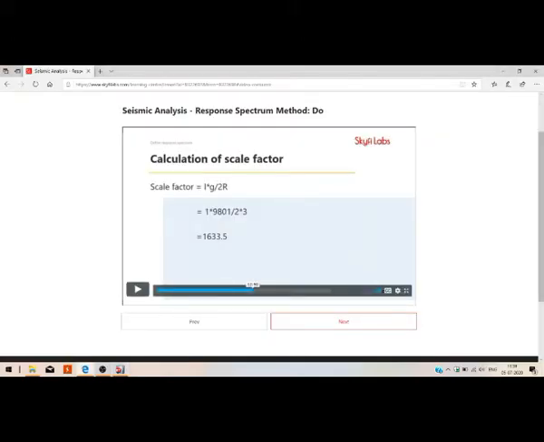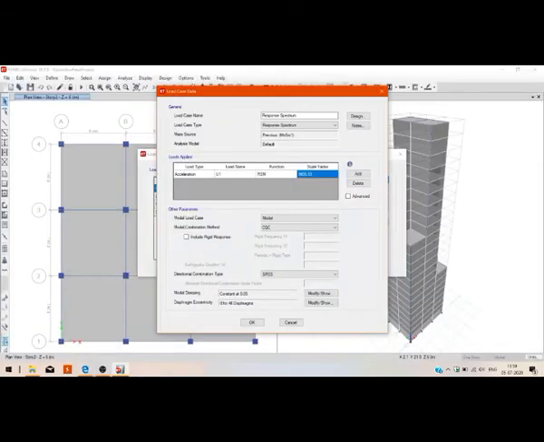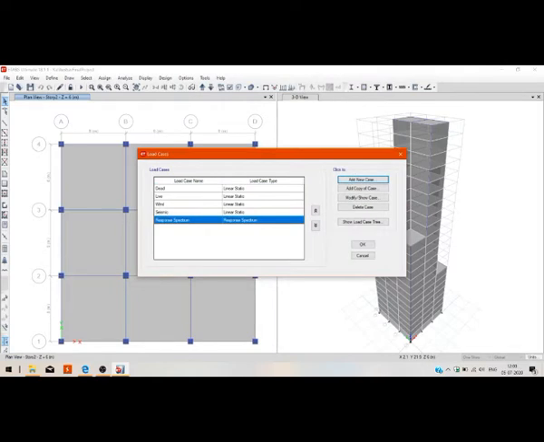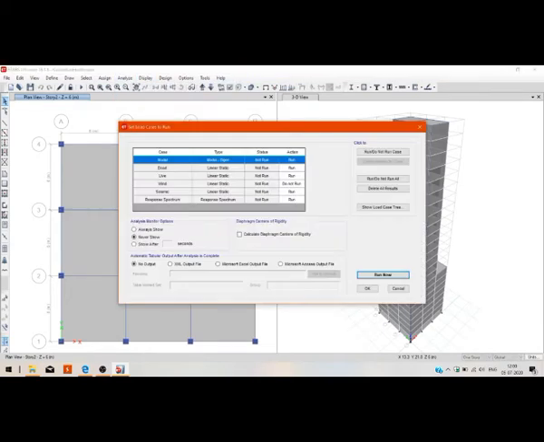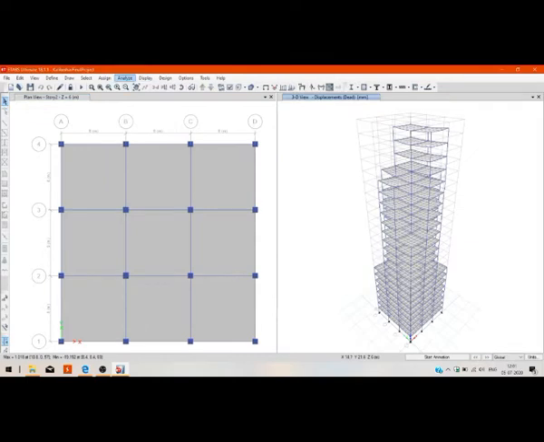Also select the load case type, and for acceleration load type, acceleration in x and y direction, we will assign the scale factor as calculated earlier by the Ig by 2R formula, which equals 1633.5. Similarly, we will add for the y direction, which we will name U2. Now the rest of the values we will take as given. Click on OK to exit.